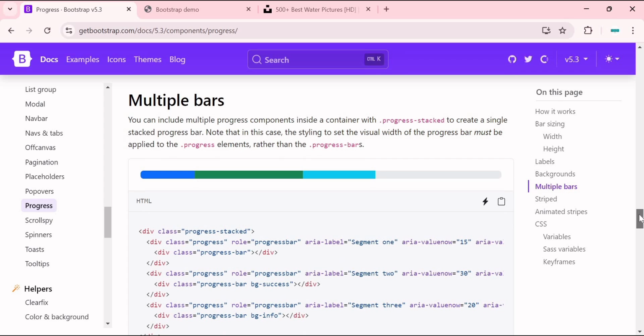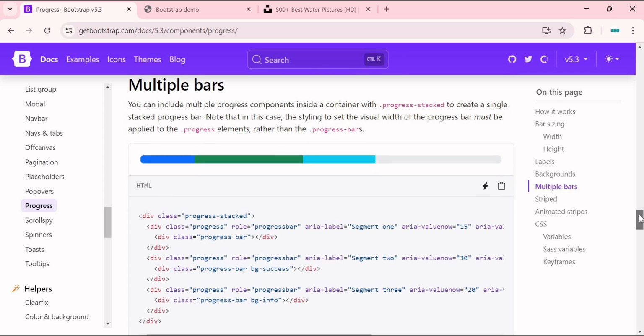Multiple bars. You can see here we can add the multiple bars. For that we need to wrap all the bars inside progress-stacked class. Here you can see progress-stacked. Inside that they have added 3 progress bars and you can see the color bg-success, bg-info.